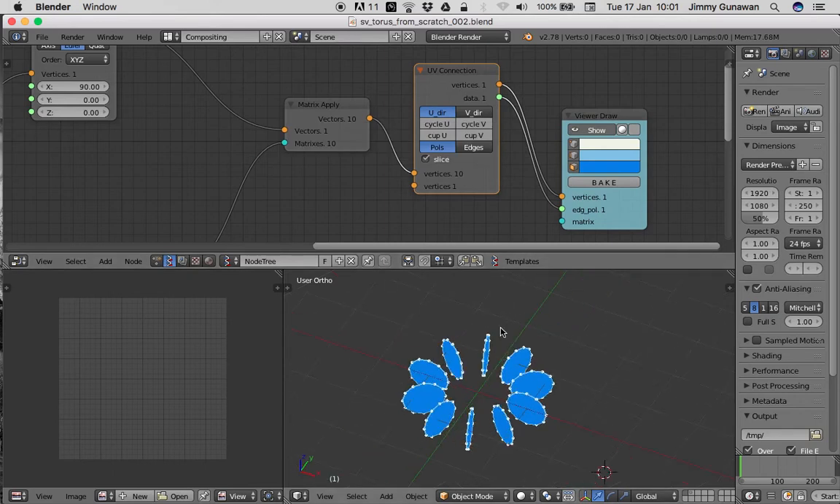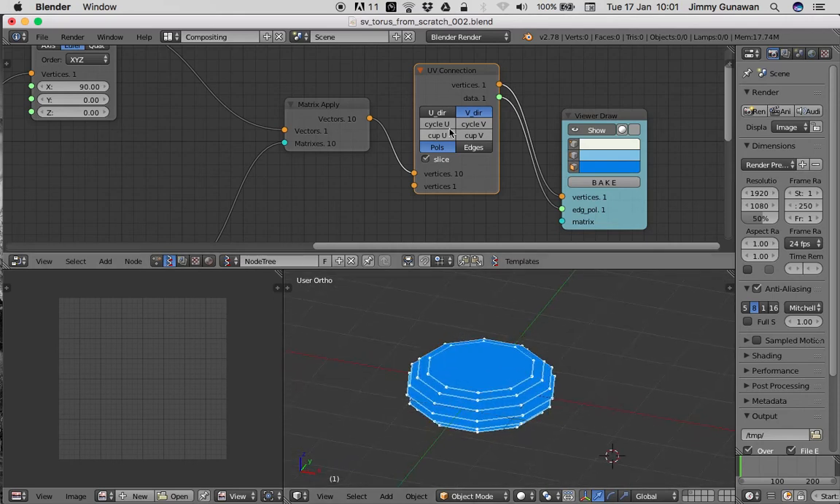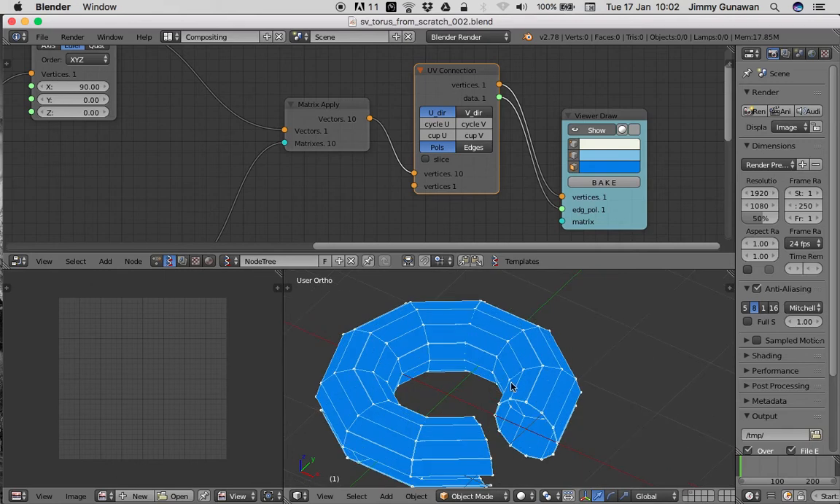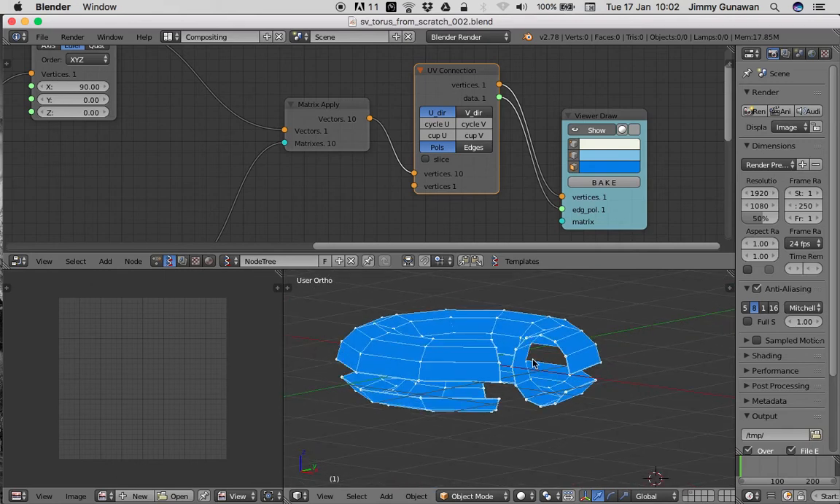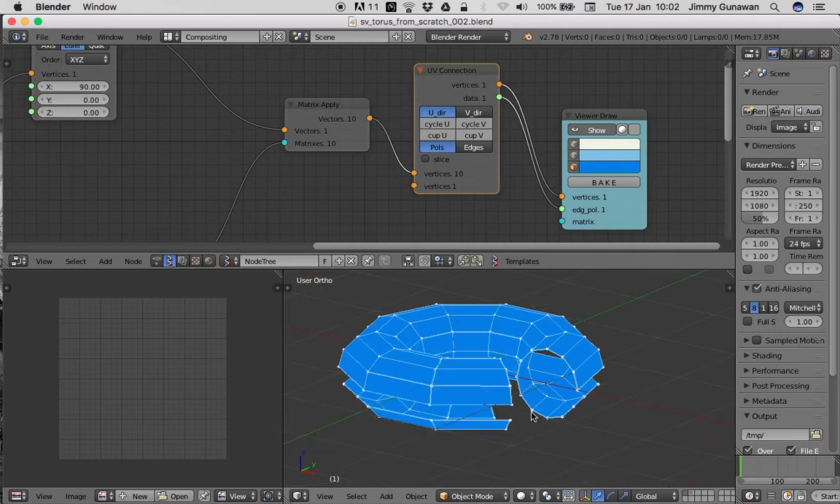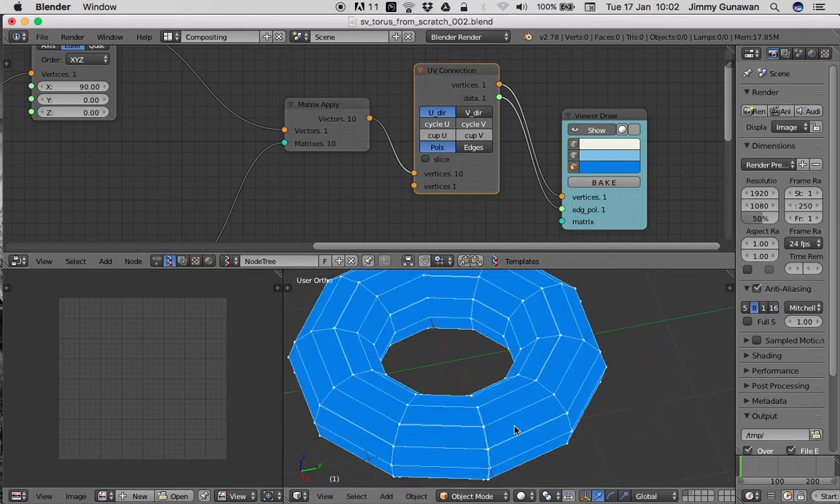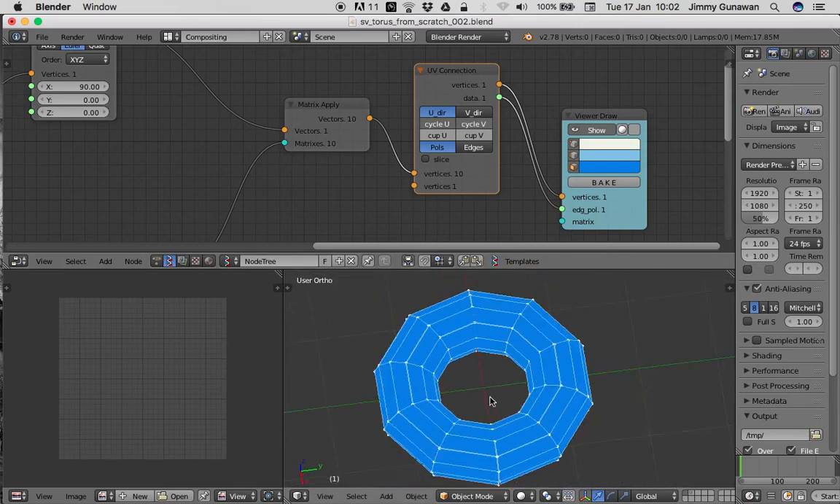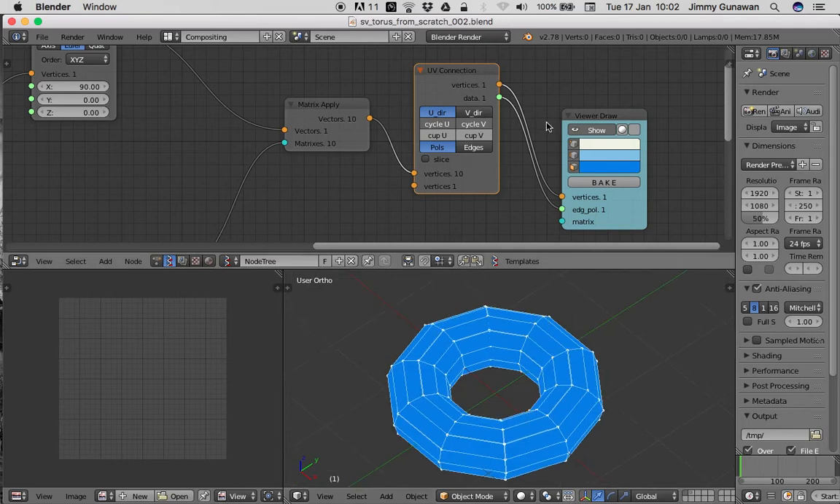In this case, we should be able to create a torus this way. So not the slice, let's turn off slice, but we need to loop it in both the U and the V. So turn on cycle U and cycle V, and okay, voila, we have our torus.